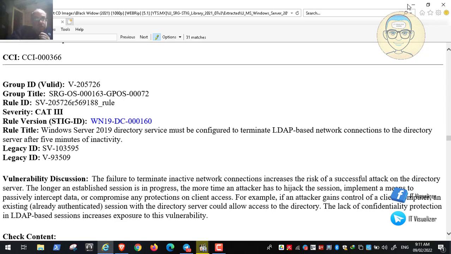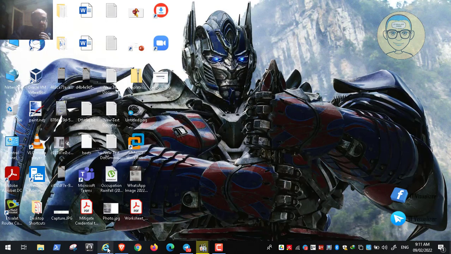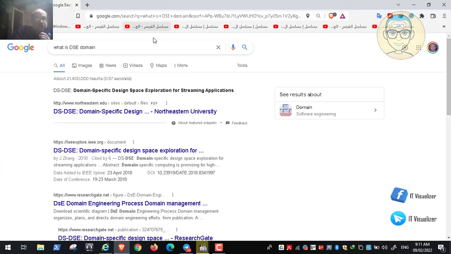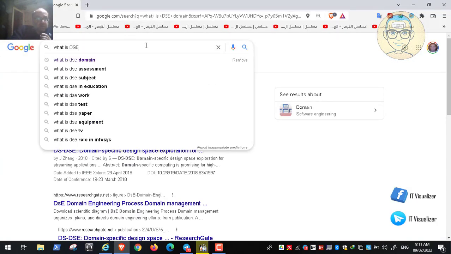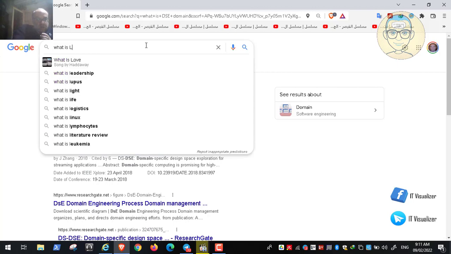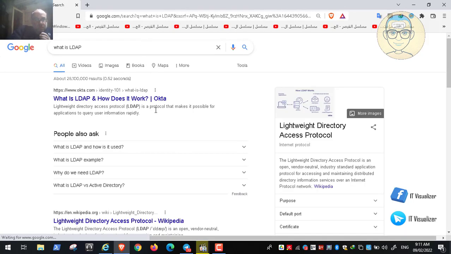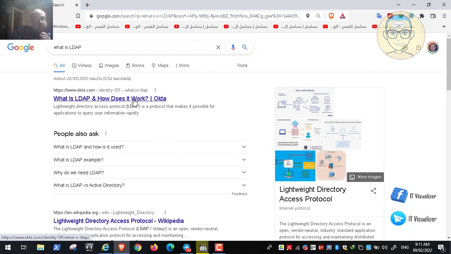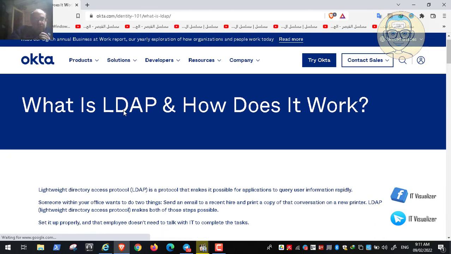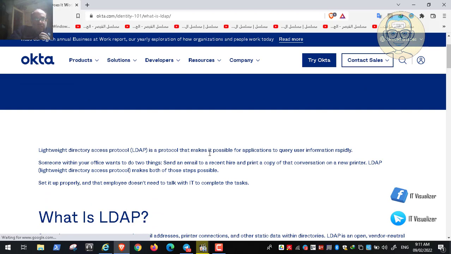So what is LDAP? We can see. LDAP is a protocol that makes it possible for applications to query user information rapidly. So this is a protocol that is used to query data from the Active Directory.